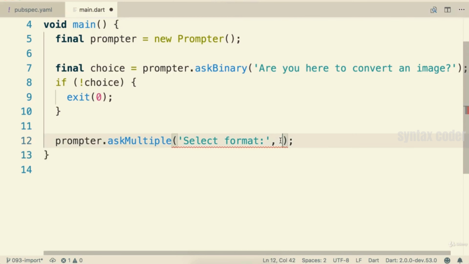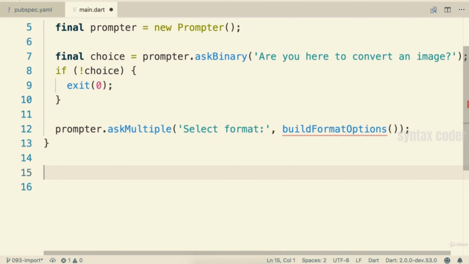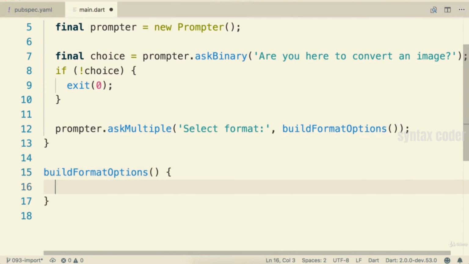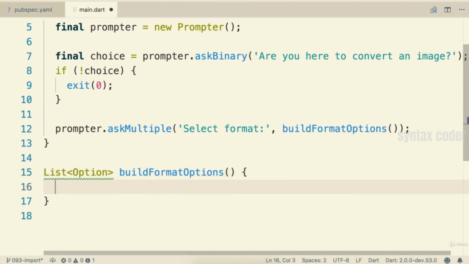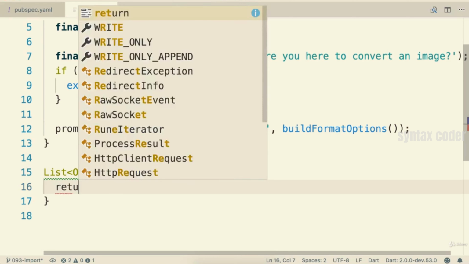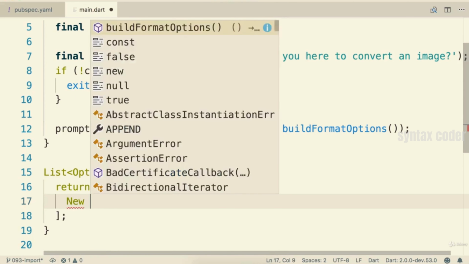So I'm going to make a helper function called build format options, and then we'll add that function inside of our main.dart file. So I'll say build format options, and I'm going to annotate the return type of this function as being a list of option type objects. So now inside of here, we can assemble that list. So I'm going to return a list, and then we can freely write out all the different options that we'd want.